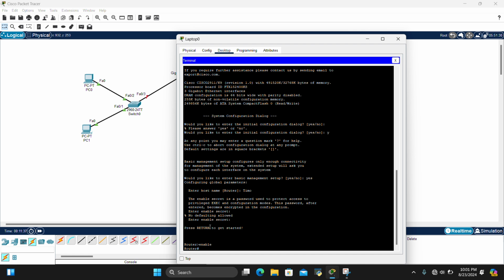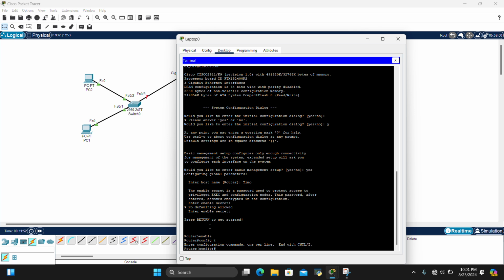When you are at this level, you say config t. You can say config t, or you can write it in full, configure terminal. Whatever the case, it's going to work.